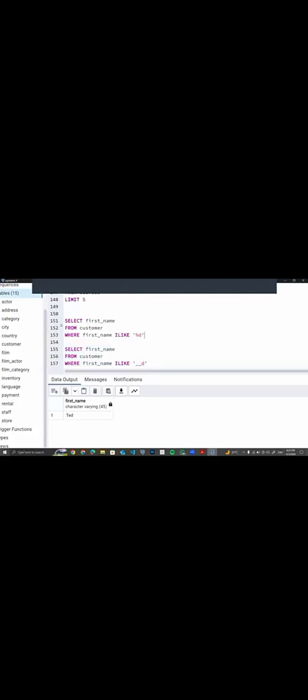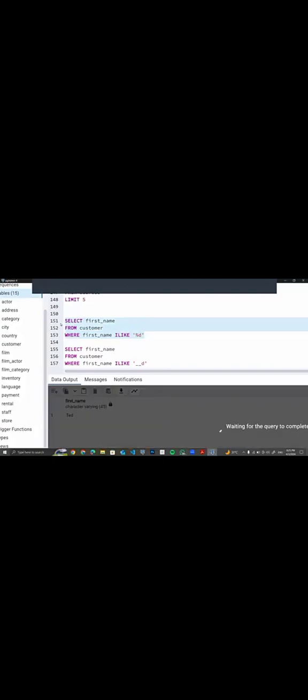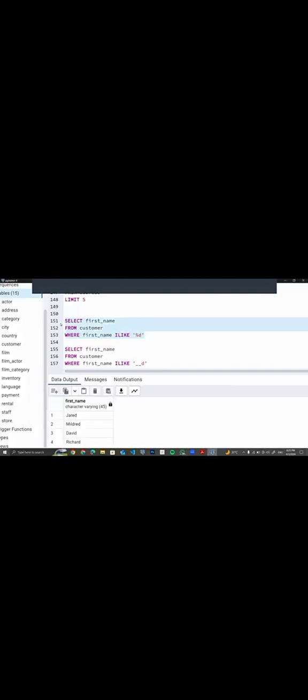But if I run this one with the percentage sign, I am simply saying any number of letters before the last letter that will be letter D. Okay? So while the underscore allows you to specify the number of characters, the percentage sign allows you to specify any number of characters.